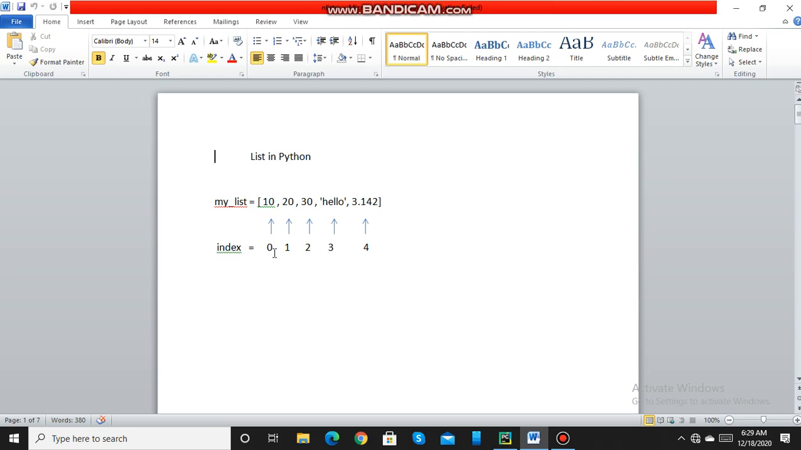So this index starts with 0 and ends with n minus 1, where n is the number of elements. In our case, we are having 5 elements: 1, 2, 3, 4 and 5. So n is the number of elements, that is 5 minus 1, 4. So index will start with 0 and end with 4.